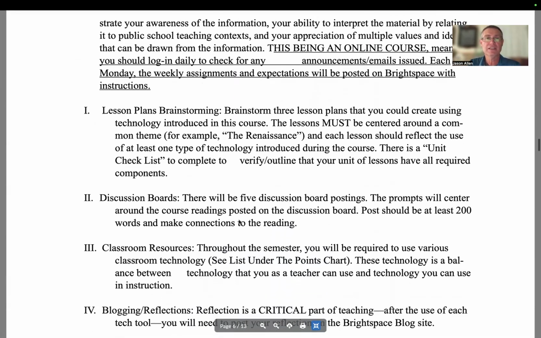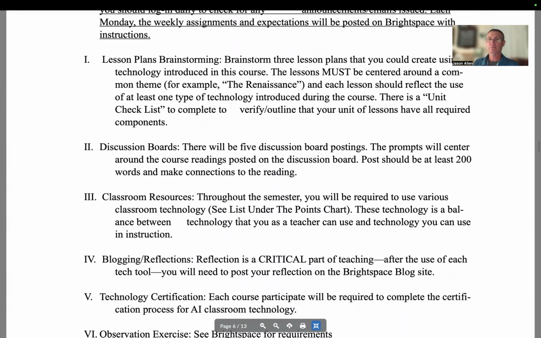The assignments themselves, I mentioned the lesson plan brainstorming assignment. We'll talk about that as it comes. That's after midterm.